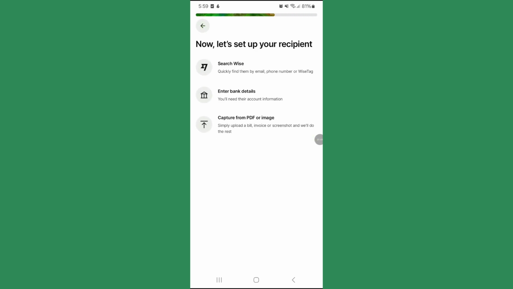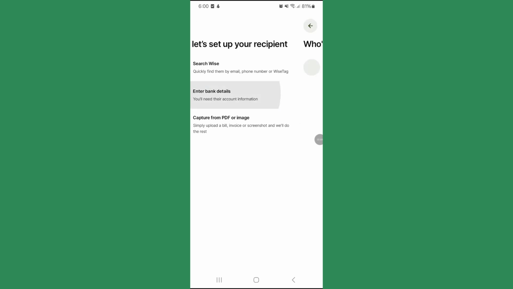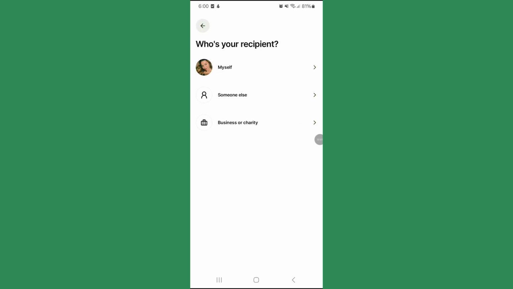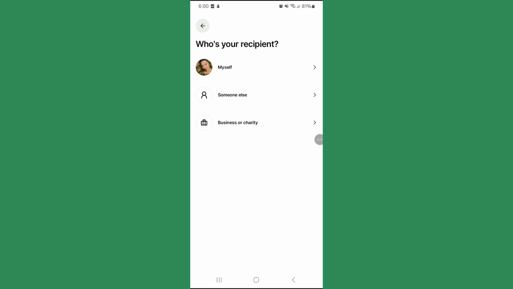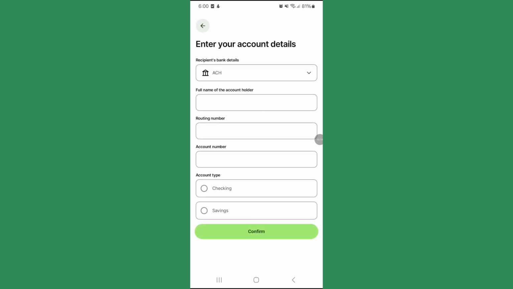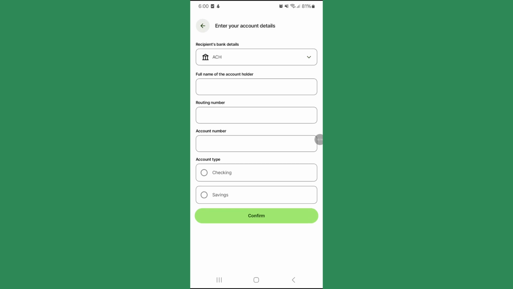Once you're there, you have to enter the bank details for you to successfully send the US dollars that you want to transfer. For example, enter the bank details, and then you will have to choose who will be your recipient. For example, myself, someone else, or you can choose business or charity, but in this case, I will use myself. You just have to fill in these forms and confirm.